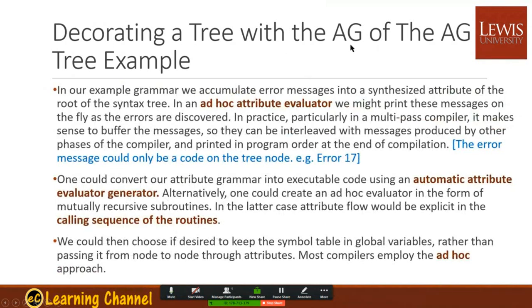Decorating a tree with attribute grammar. In our example grammar, we accumulate error messages into a synthesized attribute of the root of the syntax tree. In an ad hoc attribute evaluator, we might print this message on the fly as the errors were discovered. So basically, we try to detect the syntax error, and then we pass along the ID of the error, and then sum up to the root node, and then we can do one pass to print out every error. Or maybe along the way of evaluating, you print the result out partially.